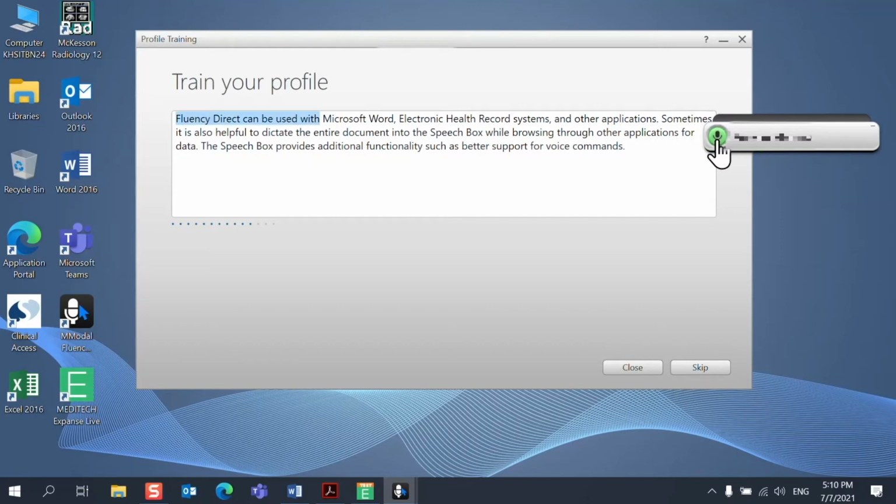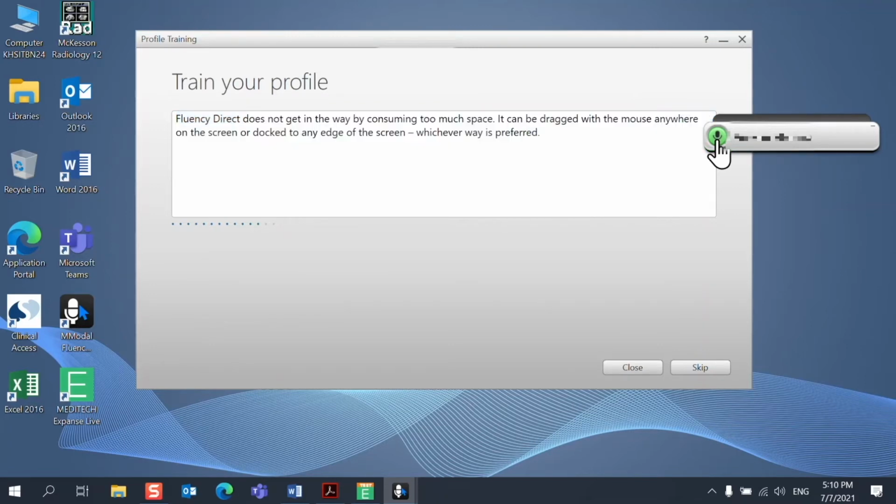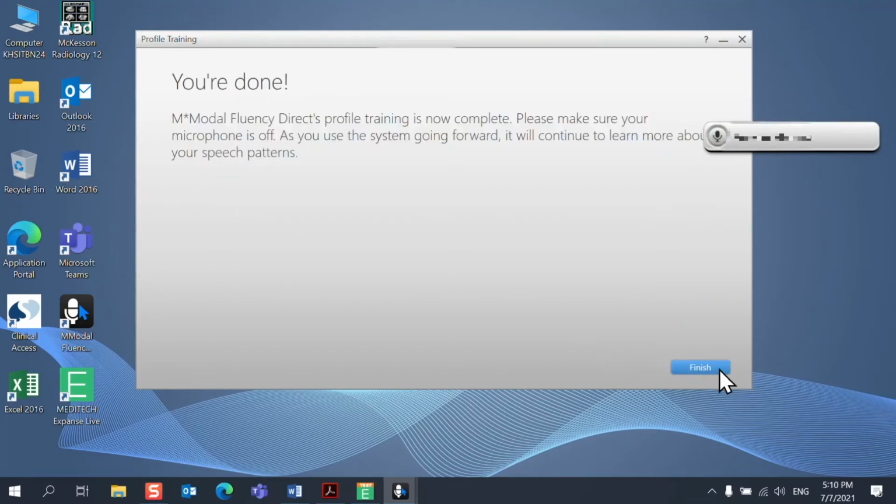Fluency Direct can be used with Microsoft Word, electronic health record systems, and other applications. Sometimes it is also helpful to dictate the entire document into the speech box while browsing through other applications for data. The speech box provides additional functionality such as better support for voice commands. Please remember to turn off your mic when you're done dictating. Click Finish when done.